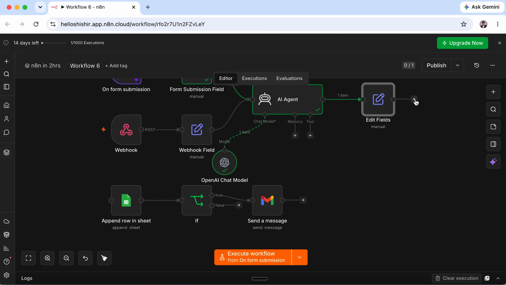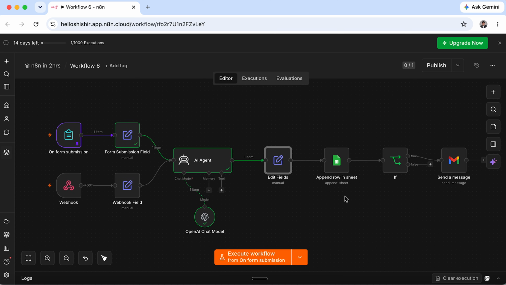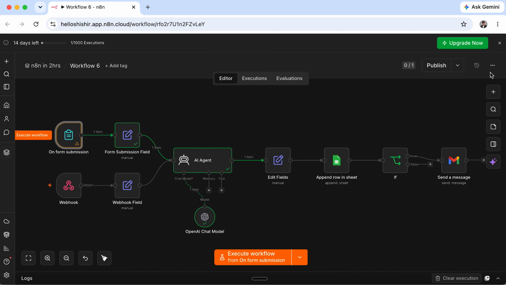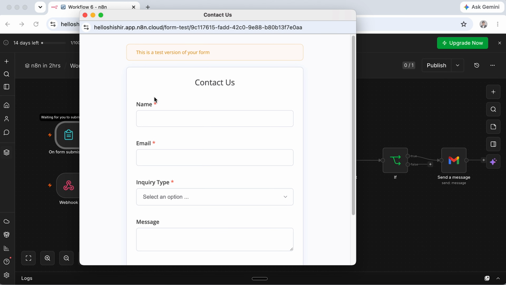Let's connect this edit fields node to the Google Sheet. Here, let's make this workspace organized. Now, let's test this workflow. Before that, let's unpin the test data from our form submission node. Now, click execute workflow. Our form opens.